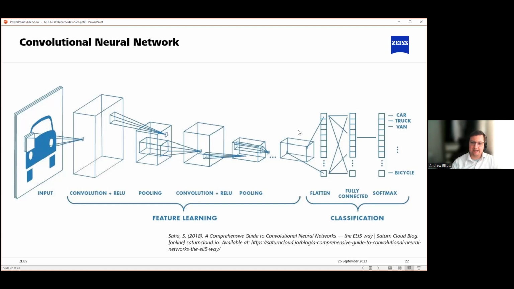Once it gets to this end here, it then enters the hidden fully connected layers, and this is where it will apply the different weights to the different connections, and then it will output the reconstructed volume.